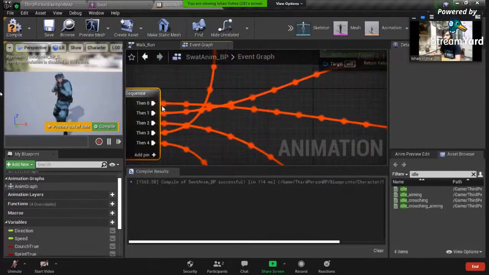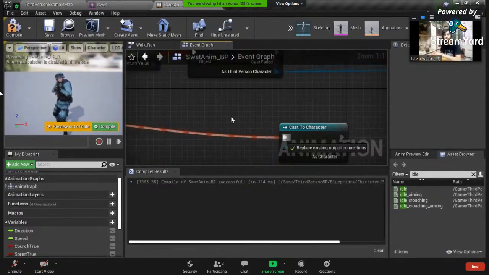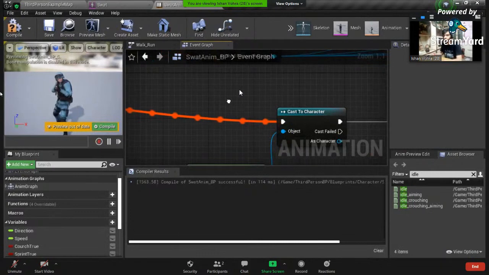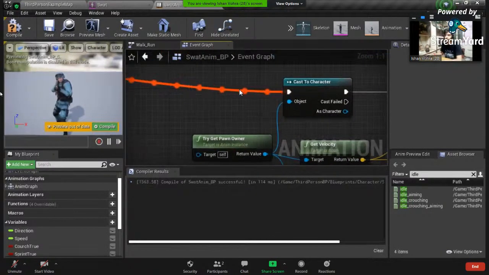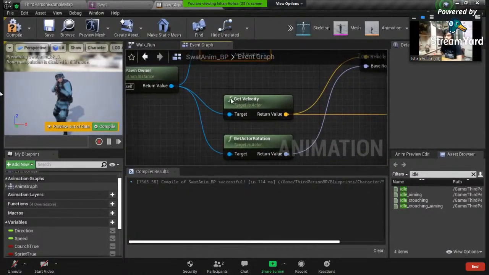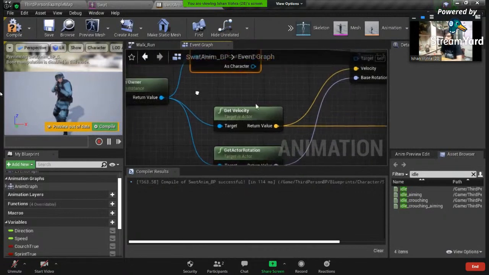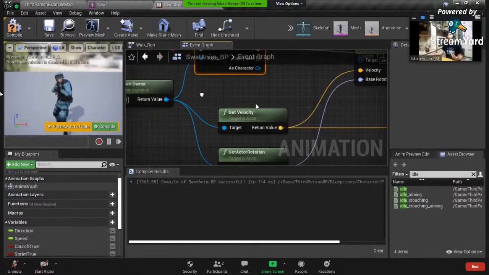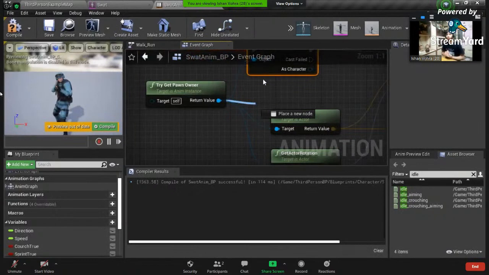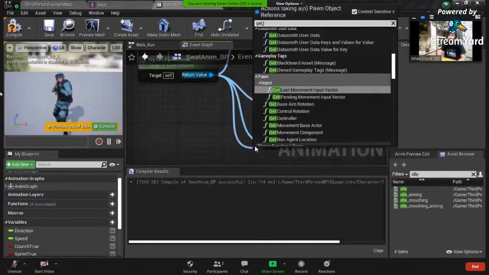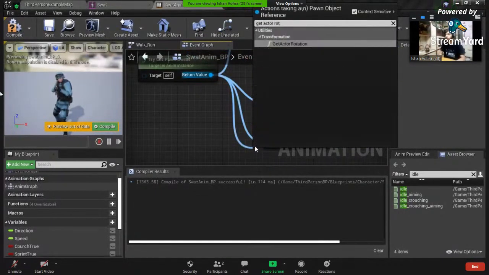and type in cast to character, not the third person character, just character, and drag the object and type try get pawn owner. Now from that I am going to drag it again and type in get velocity. So velocity is the vector analog of speed, and I'm going to drag it again and type in get actor rotation. So I'll have this here.